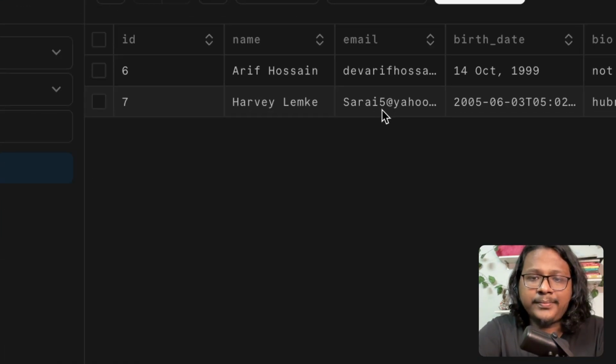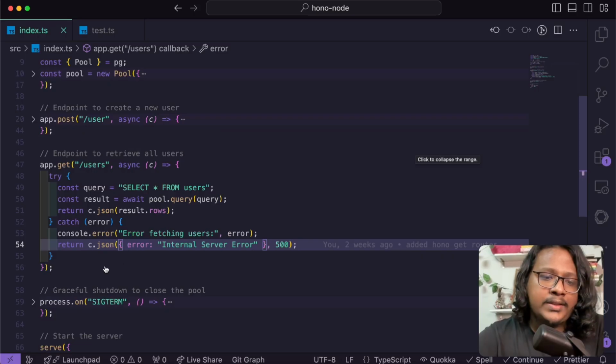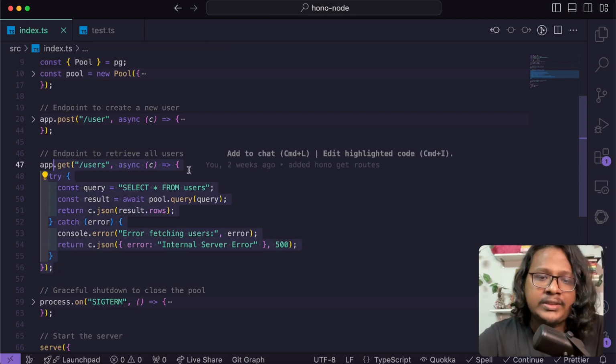We get our new data. Pretty cool, right? Really awesome feature, saves a lot of time for creating mock data. Now let's try out the get API, which is supposed to return all the users, right?